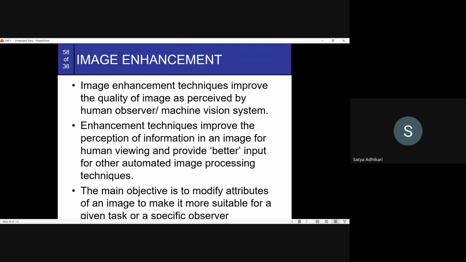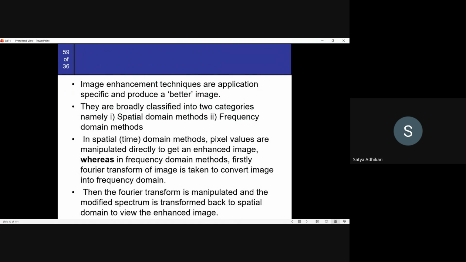The main objective is to modify the attributes of an image to make it more suitable for a given task. There are different attributes of an image, so we have to modify those attributes. Suppose pixel is an attribute, so we have to take the pixel value and modify that pixel value. There are some filters used for that purpose. Image enhancement techniques are application specific and produce a better image.